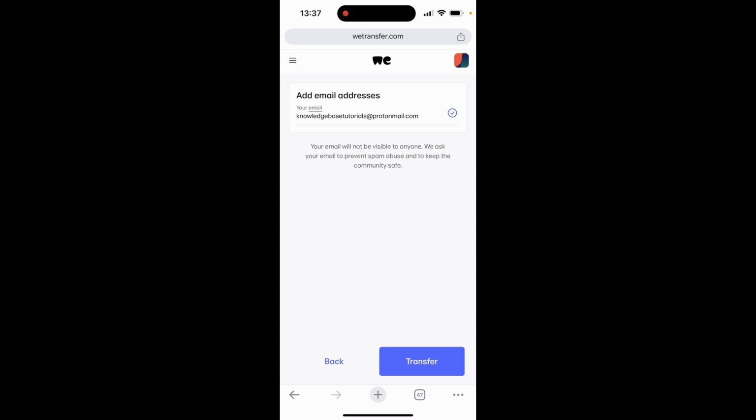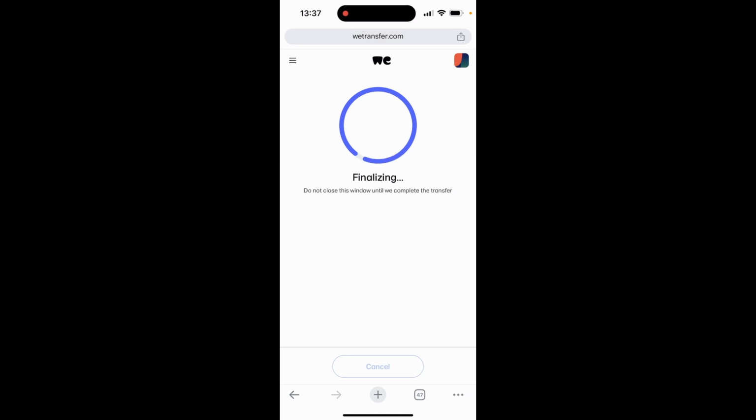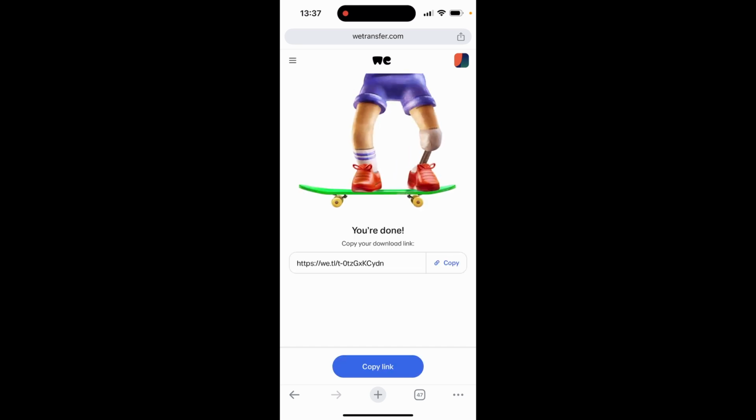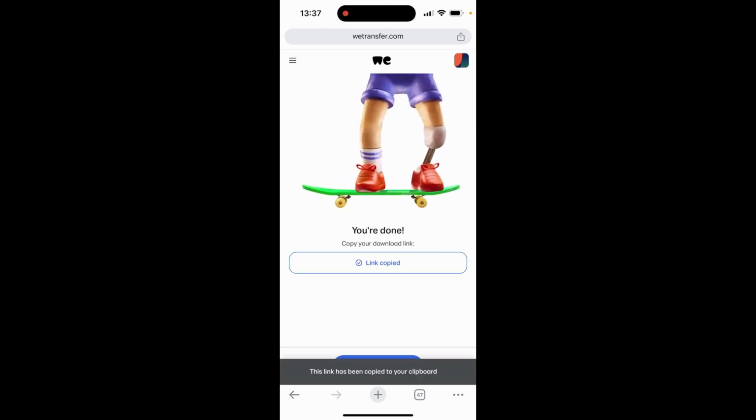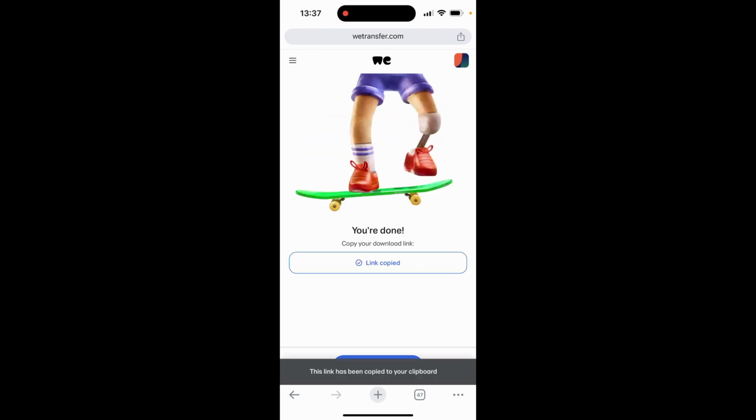Then click transfer. Now it may ask you for a verification code on that email that you entered. If it doesn't though, you'd just be taken straight to this link. And here you can go ahead and click copy on this link. So this link will go directly to your file.